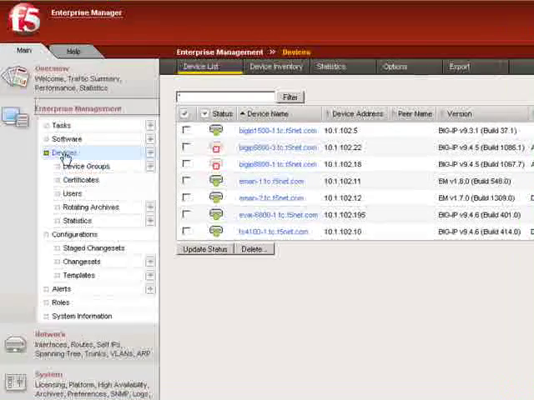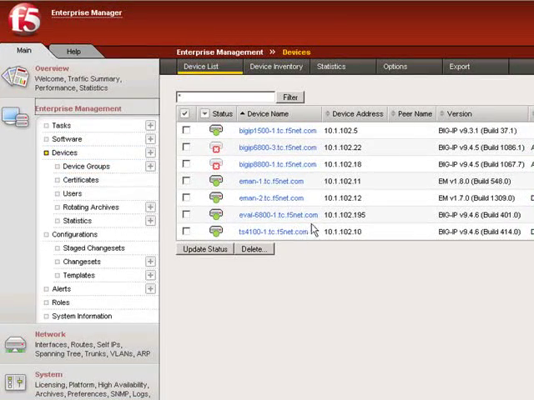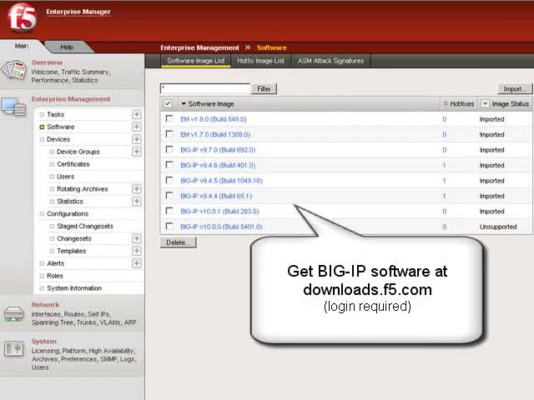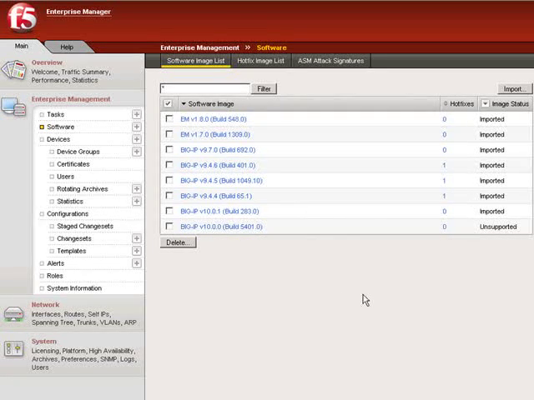And so here I'm on devices first. So here are all the Big IP devices that this Enterprise Manager is managing, if you will. I'm actually going to upgrade this 6800 here. If I click on software, this shows all of the software images that are installed on this Enterprise Manager, and thus images that I can then install onto Big IP devices out there.